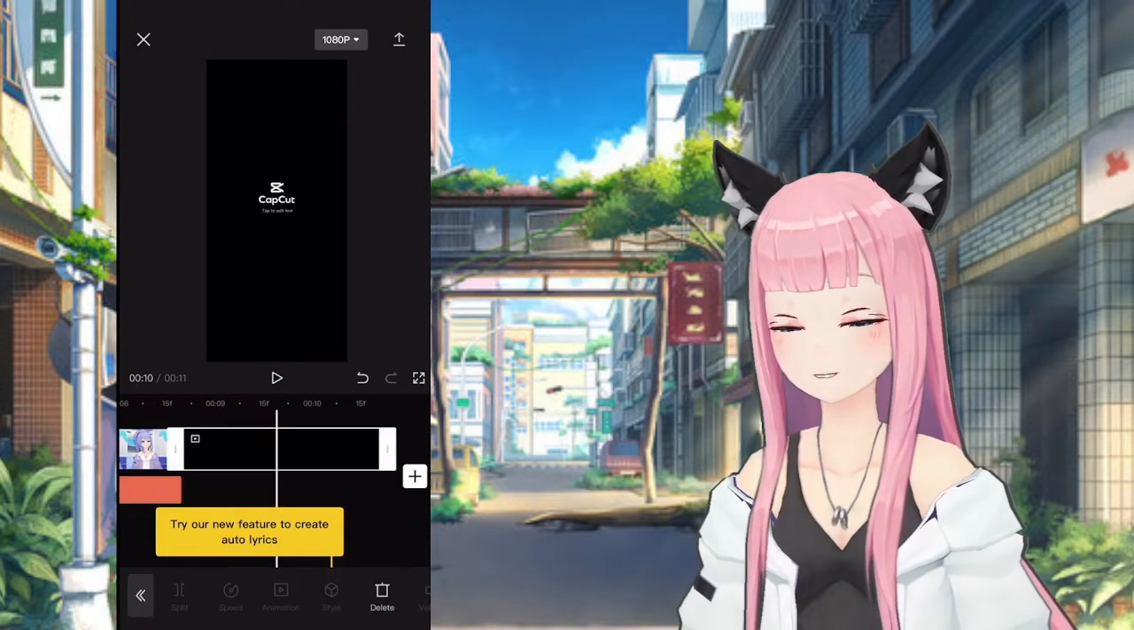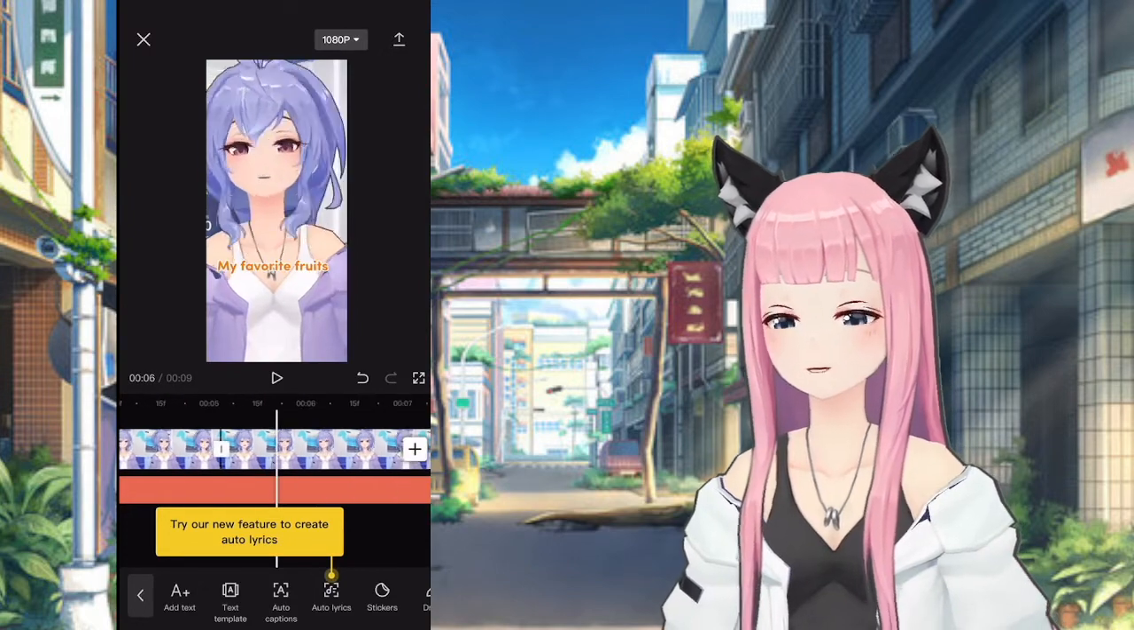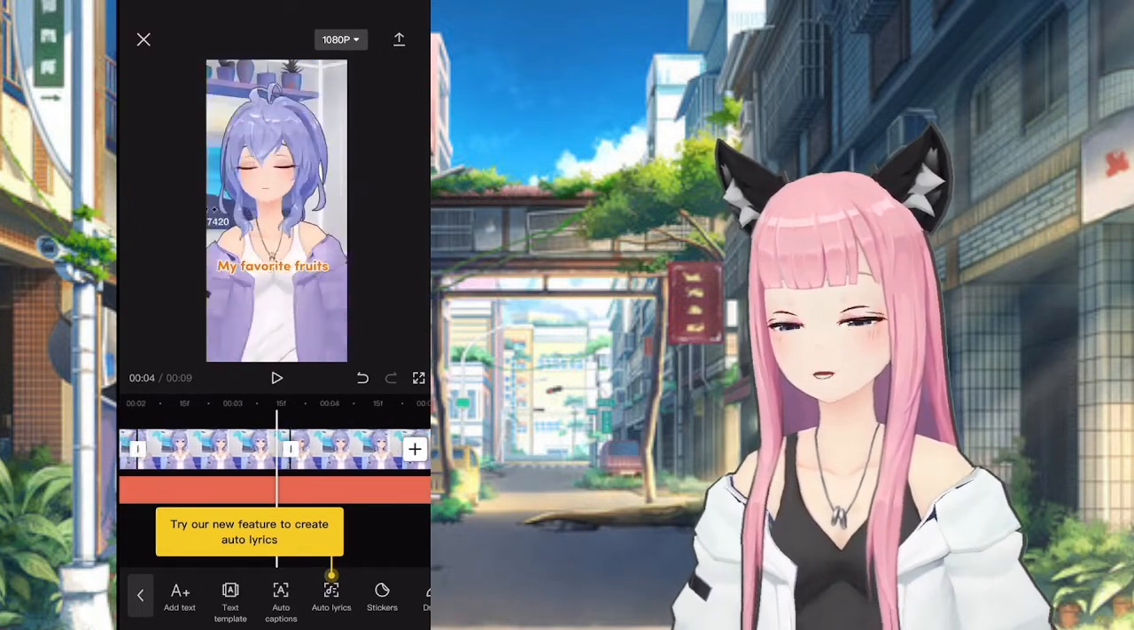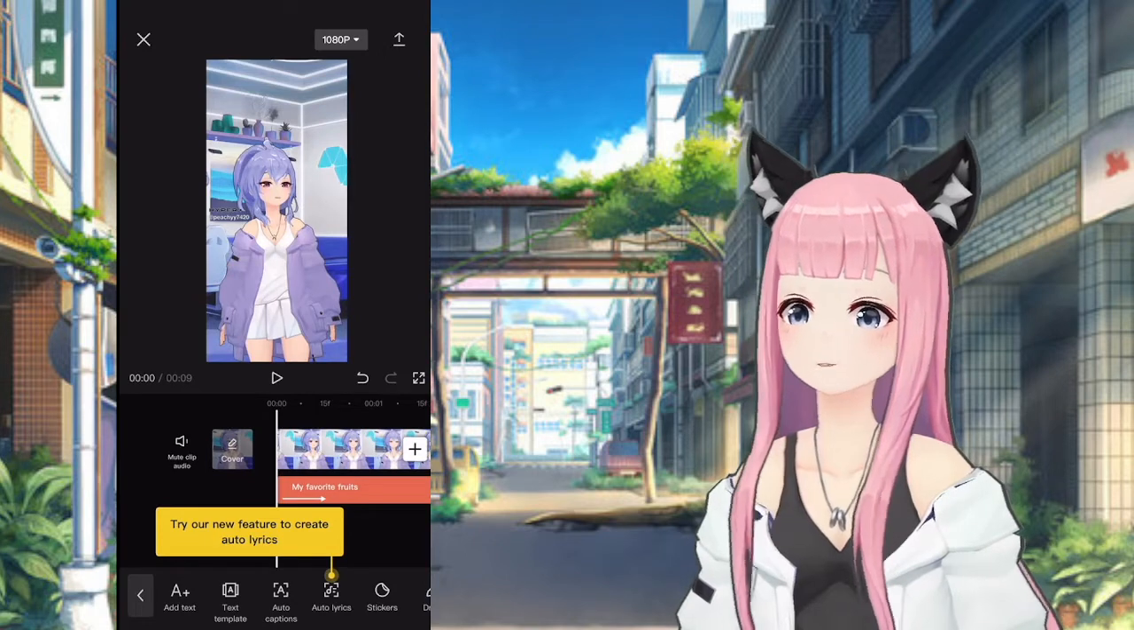Oh, the CapCut is here again. Let me delete it again. I'm satisfied with my video. I've made the appropriate cuts. I trimmed out all the awkward spots. Now I'm going to import it to TikTok.